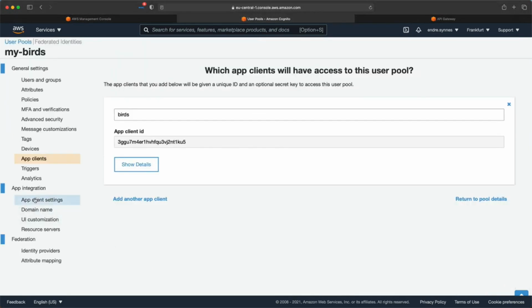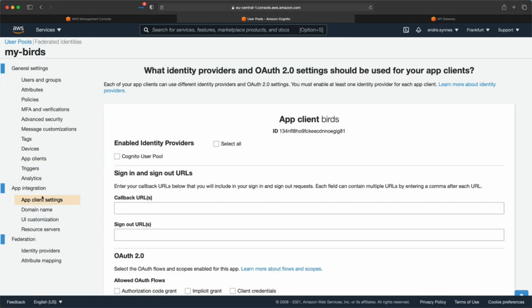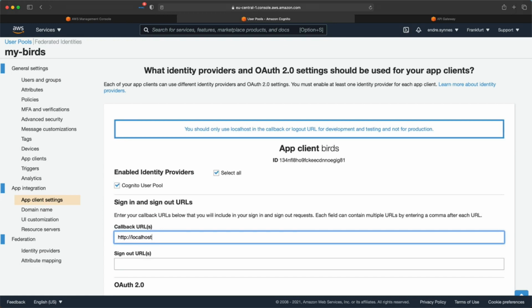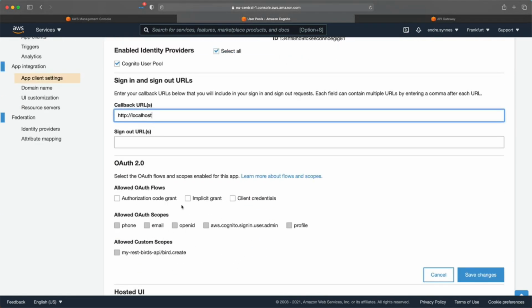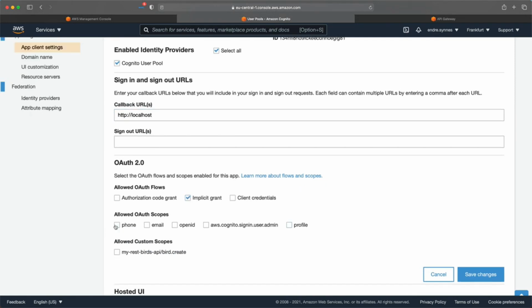Next, we can head over to app client settings. Here we want to do some changes. First, enable Cognito user pool under identity providers, then update the callback URL. I'll just set it to localhost for the sake of this demo. Under OAuth 2, enable implicit grant as OAuth flow. And enable phone, email, and OpenID under OAuth scopes, as well as the custom scope we just created.